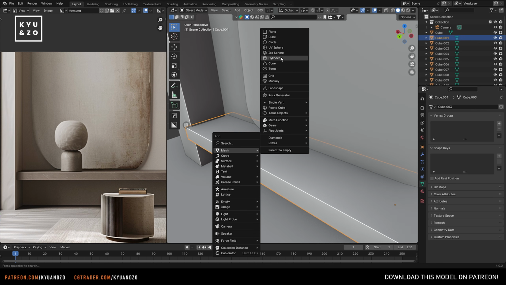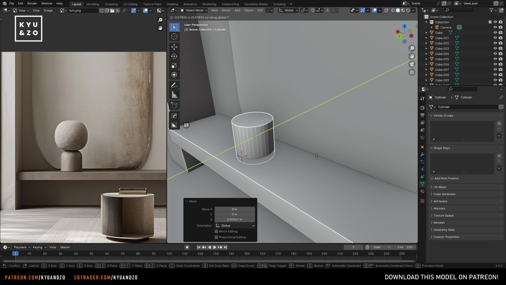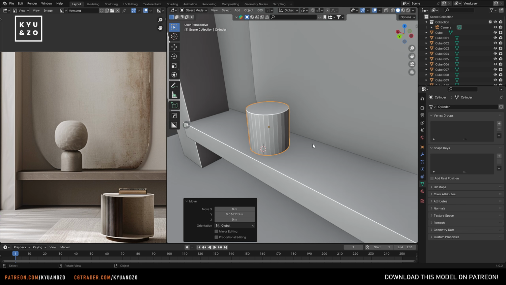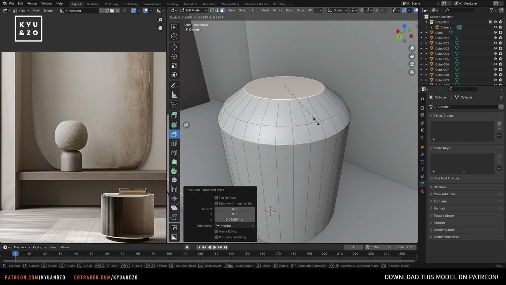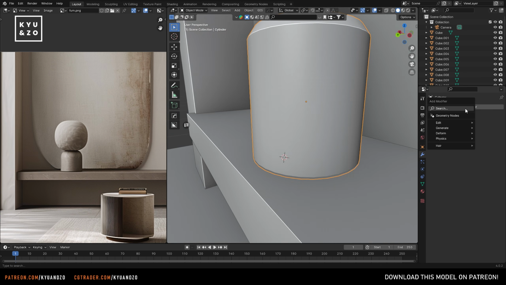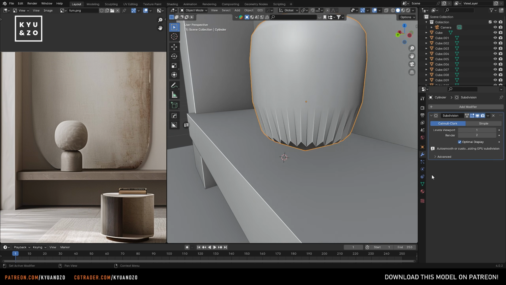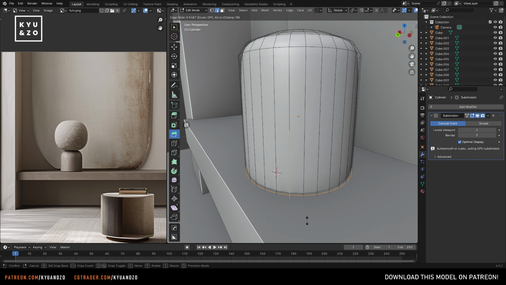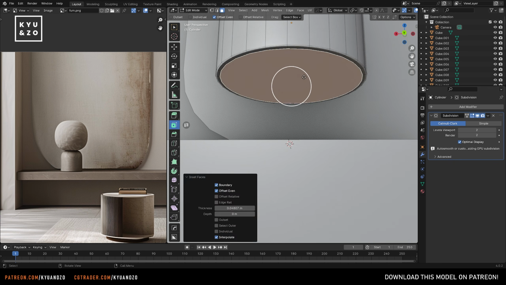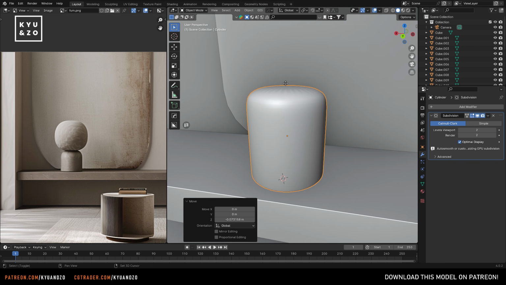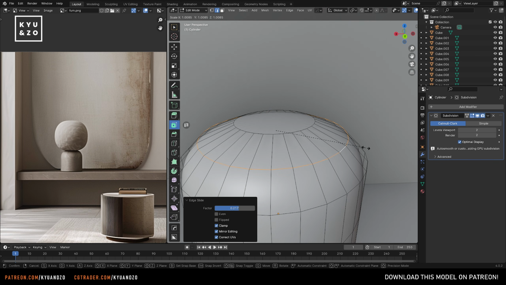Okay, now we have this shape here. It's like a simple cylinder. So one extrude. I'm gonna make it manually, and we need subdivision surface. Increase 1. Control R for loop cut and inset for the bottom part. Okay, that's it. And just slide it a little bit.